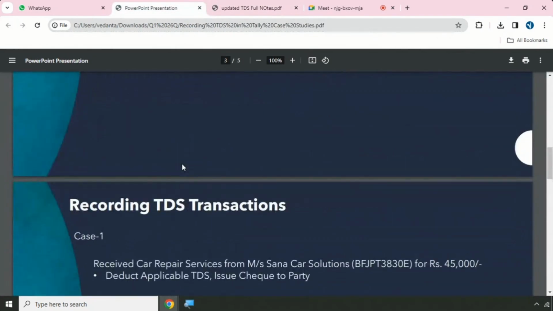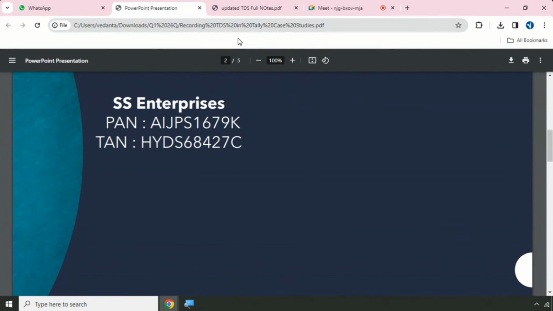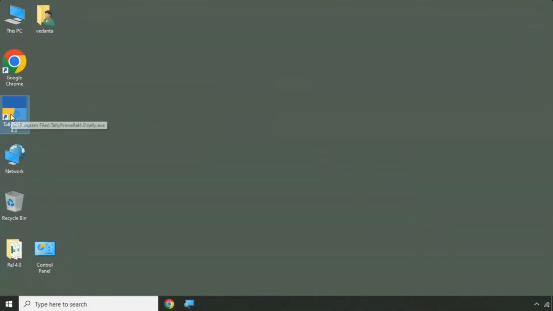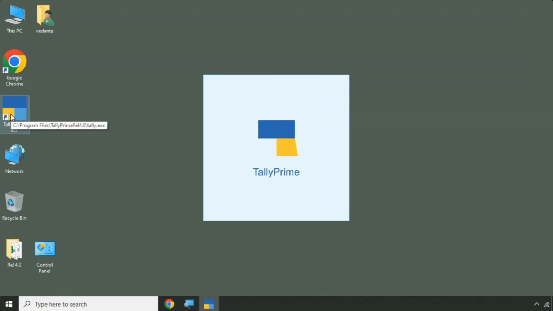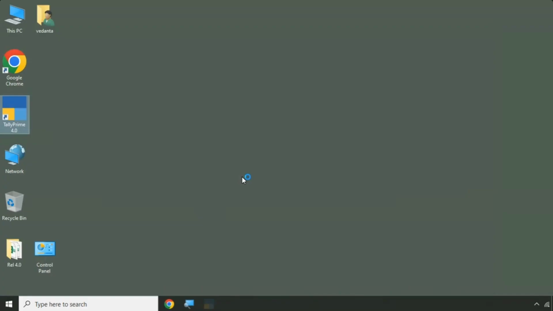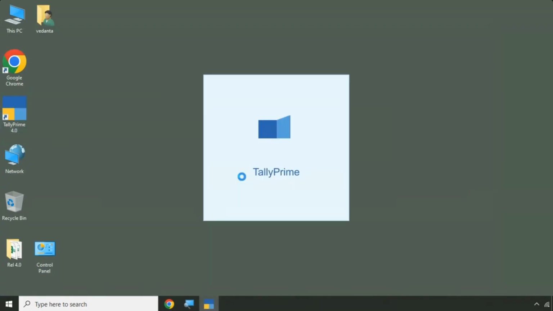Yeah. So once again I am going to recap the last class and also continue the quarterly process in this class. And then I'll be launching the Tally application. What is the first step? Creation of a company and enabling TDS.